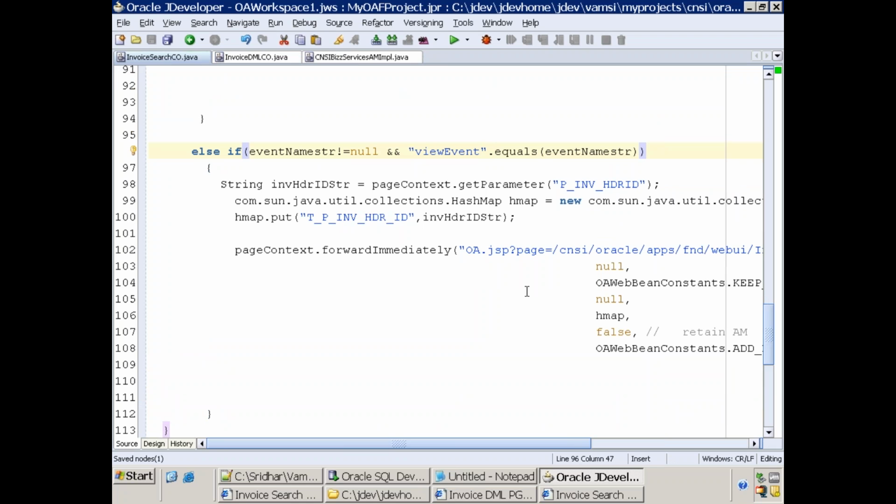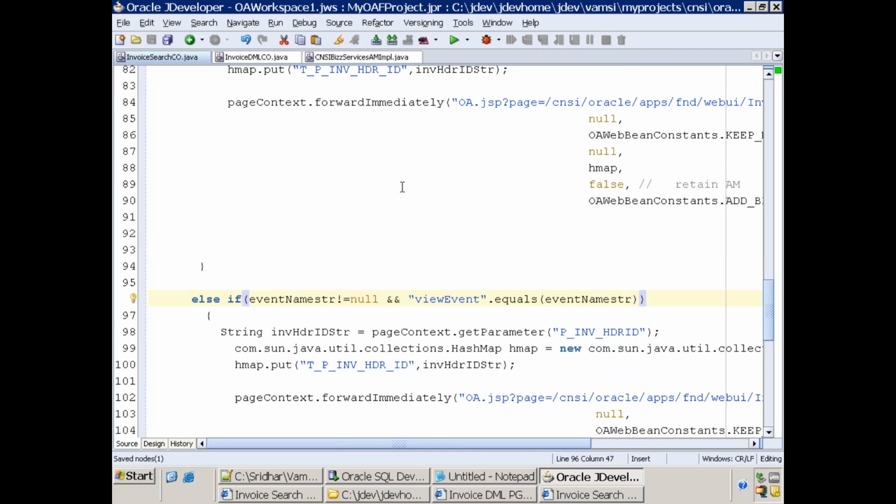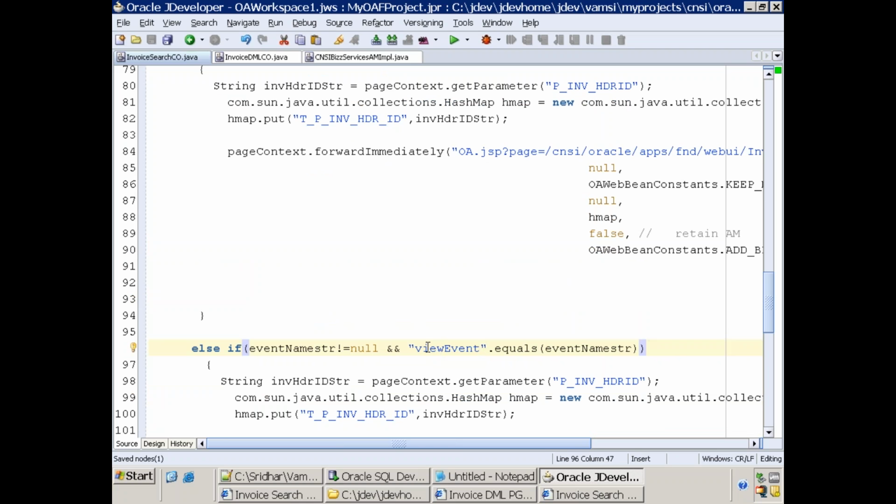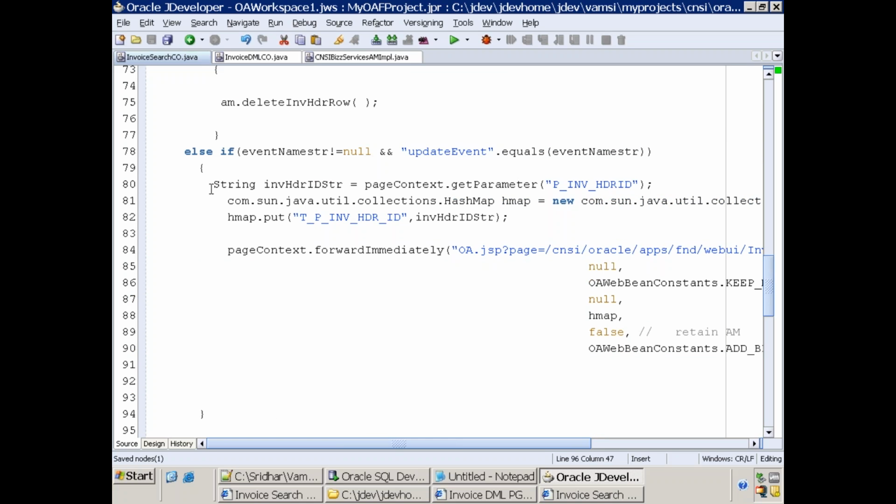But now in the target page, the page has to know that you are opening the page in view mode, because if you observe the coding which we have used for the update event as well as the view event, it is just the same. But how does the target page know that you're calling it in view mode or update mode? The target page has to know, isn't it? So that is where our important part comes into the picture.